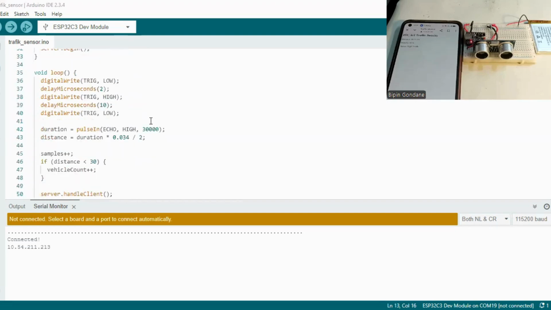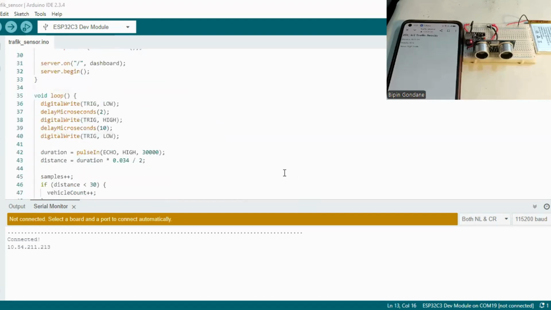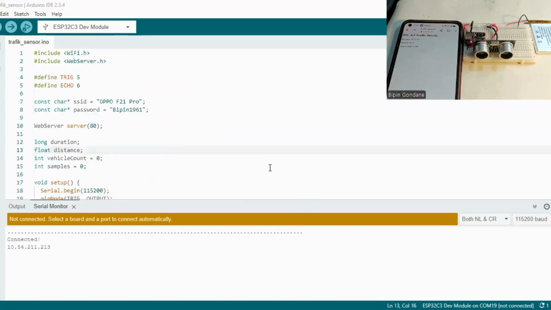So this is a simple program which I'm going to share with you, and you can make it by yourself. It's very, very simple. So I hope you will like this project.